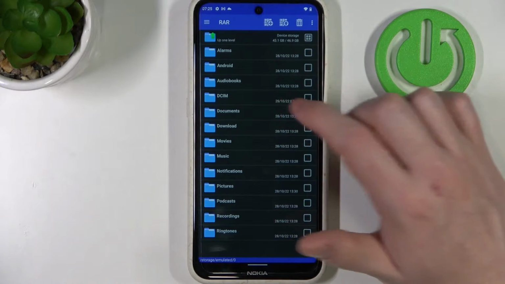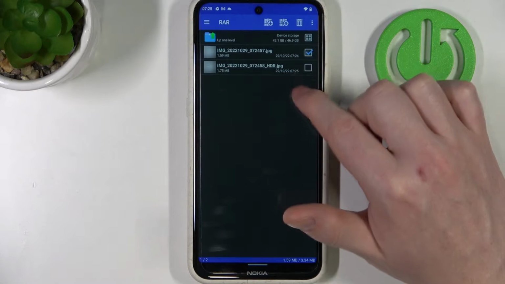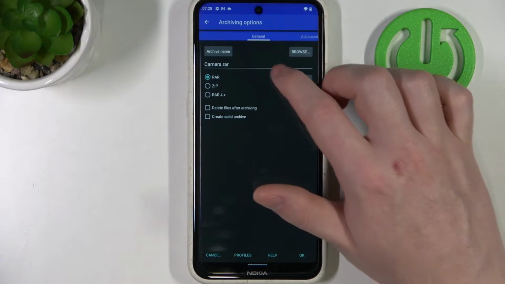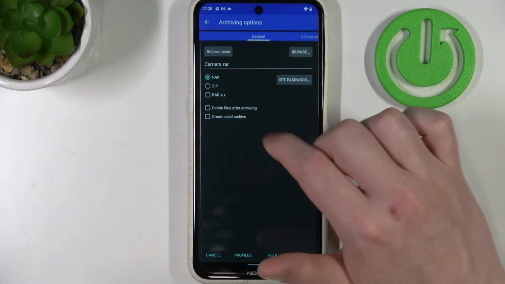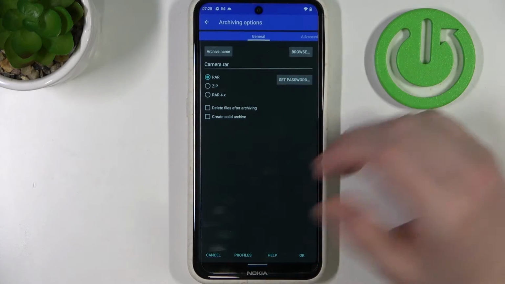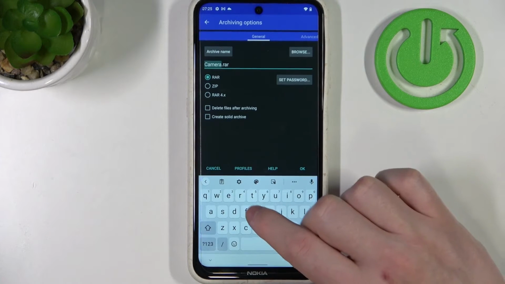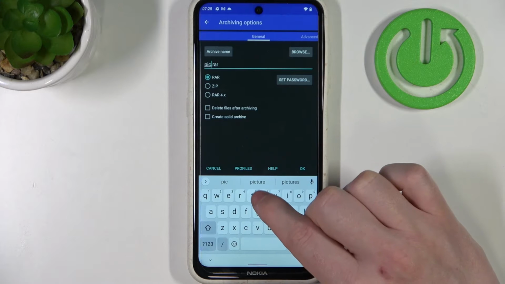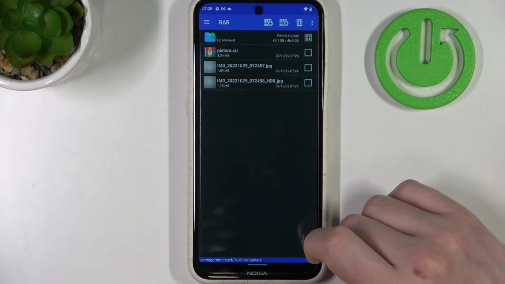Now let's find the pictures I just took and let's pack them into a RAR file. So select each of the files, click on this plus button, and right here you don't actually need to change any archiving options, like picking a different name, extension, etc. There's a lot of settings, so just experiment with them, but it's not necessary to change them. So I'm just gonna pick a different name and click OK to pack our file, and here it is.